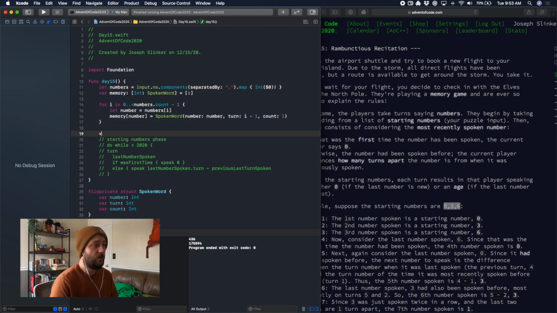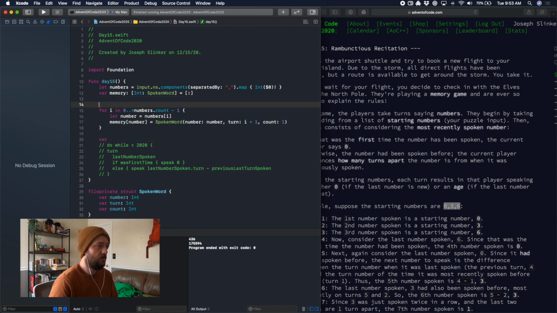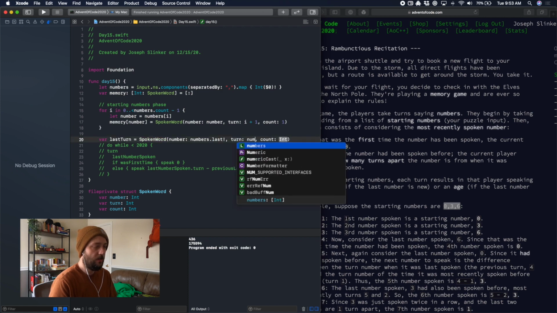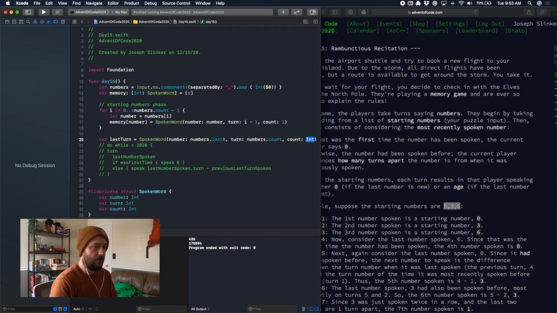Now what we need is to keep track of also what happened on the last turn. And so in this case, we have set up the game. In fact, let's go ahead and convert our comments to real code here. So this is the starting numbers phase. And then we're going to say lastTurn equals SpokenWord, and it's going to be numbers.last. And the turn is going to be numbers.count, and the count is going to be 1.